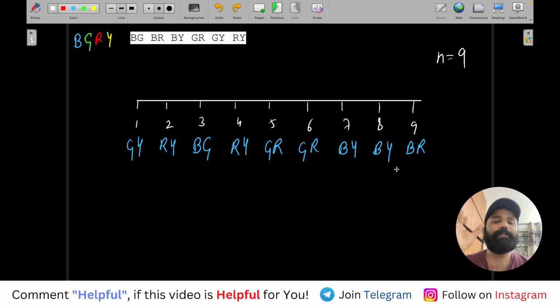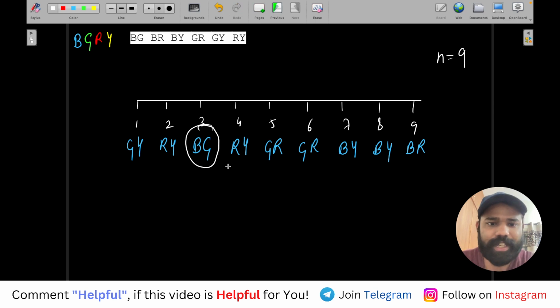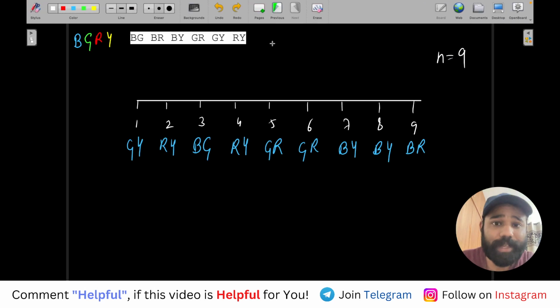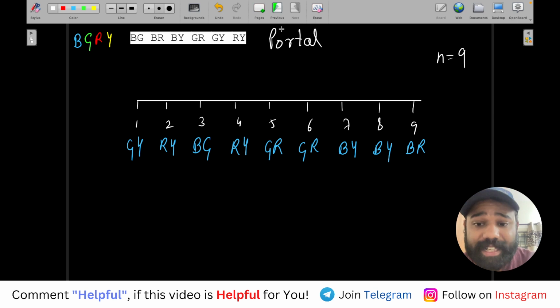कैसे करेंगे? अब देखो guys, whichever city is directly connected, then simply we can just return the difference between their location. अगर मान लो ये BG वाली city है, it is directly connected to GR because they have a common portal. So whenever two cities have a common portal, then obviously we can go directly to it. But in some cases the direct is not possible. Let me tell you that case.